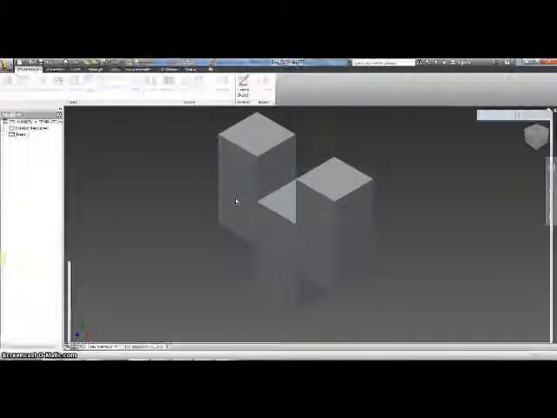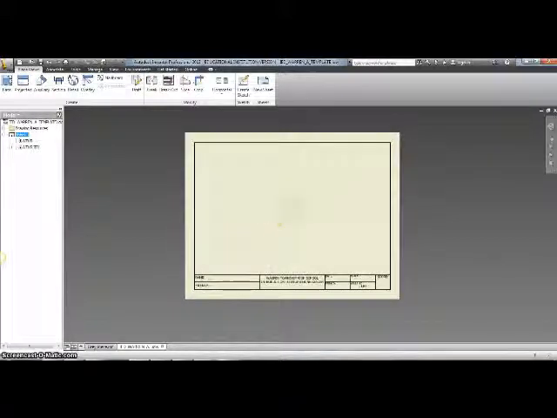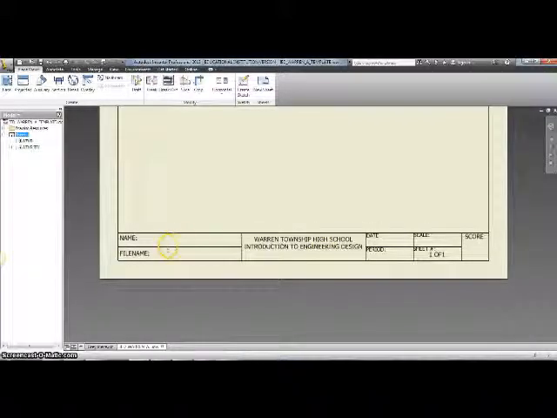The template will load and this dialog box will come up. Go ahead and click yes. After you've selected yes, you'll see that we now have an A-size sheet of paper in front of us. At the bottom, we have a title block, which includes name, file name, date, period, and scale.